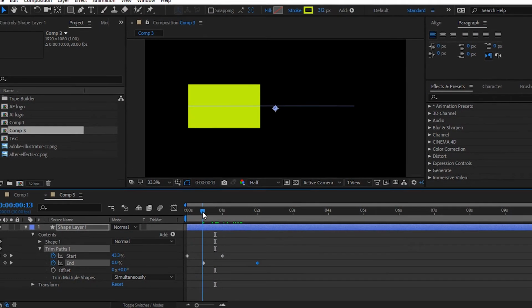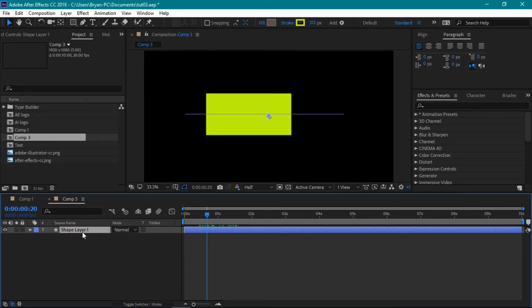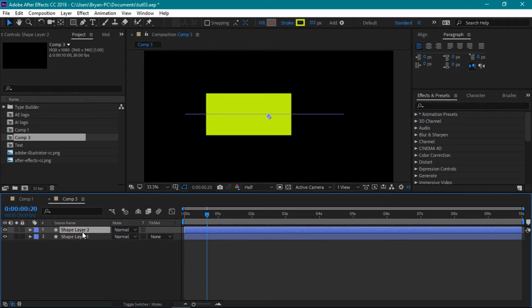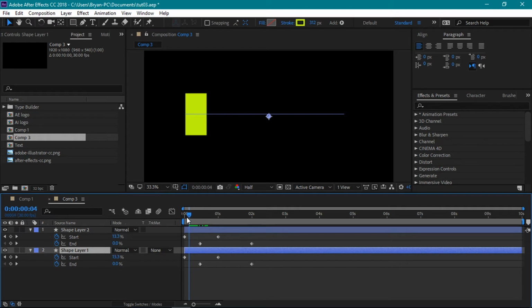Next we need to make duplicates. To do this select this layer. Press Ctrl+D to duplicate it. Now select this duplicate layer and press U to view keyframes. Then select these keyframes and move them a few frames forward.